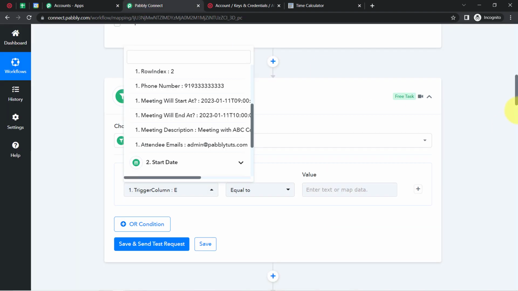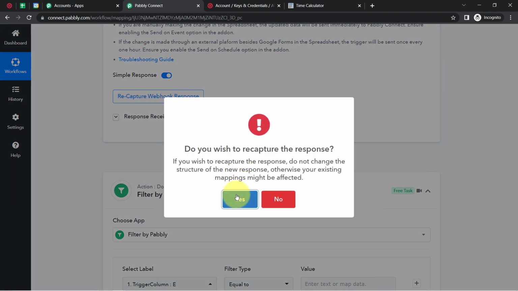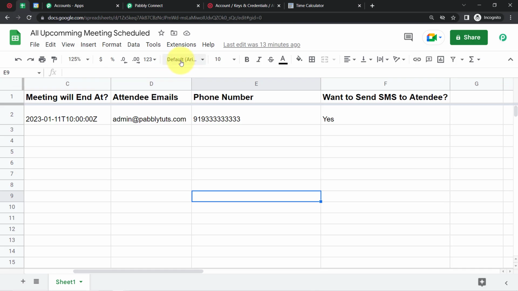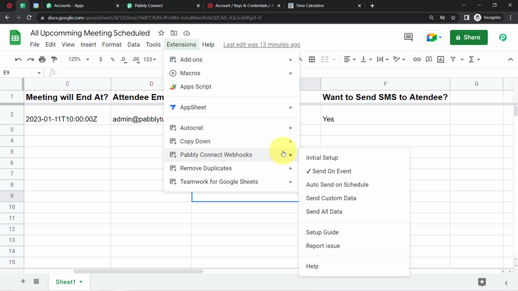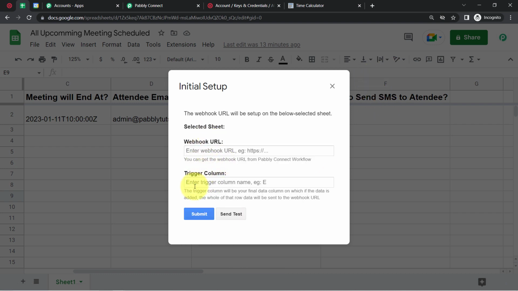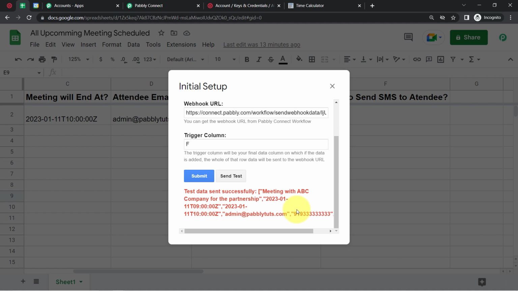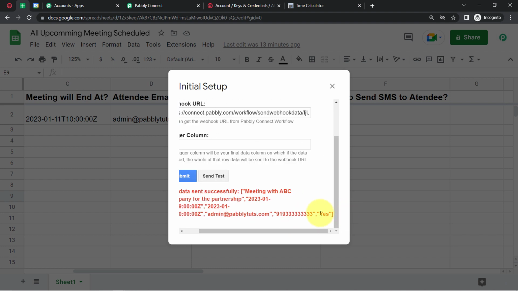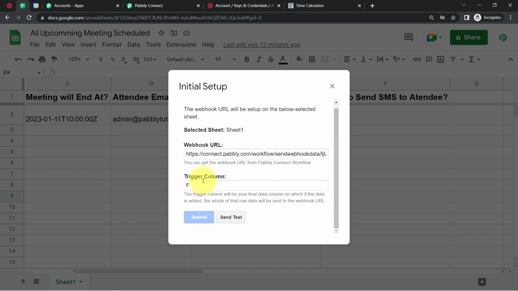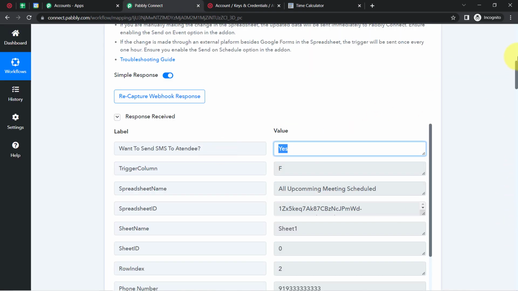So what I can do is capture the response once again. Click on the recapture webhook response button, go back to your extension, go back to the Pabbly Connect webhooks initial setup, and here I'll change the column from E to F. Click on F, click on send test, and this time you will see the yes value will also get sent. Let me show you where the yes value is. Here you can see the yes value has been sent. Click on submit, close it, come to Pabbly Connect, and here we have the yes value.